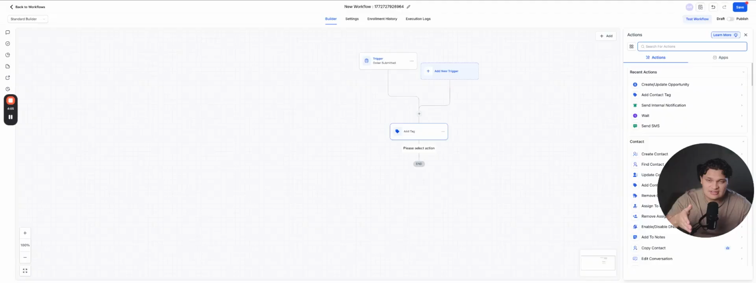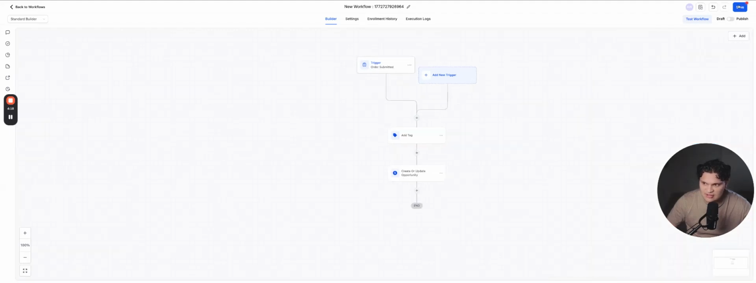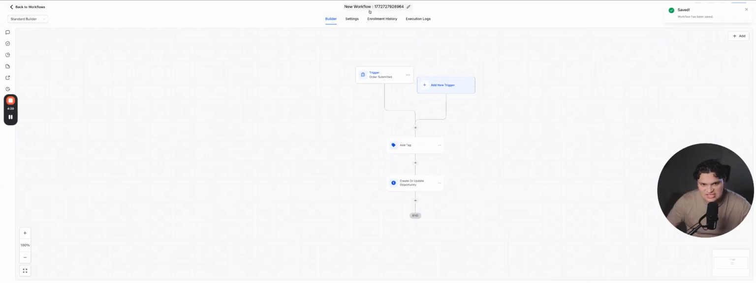Now this is what's going to trigger the Zapier automation. So this is going to be super important. Make sure you get this down. We're going to do create or update opportunity in pipeline. We're going to do webinar pipeline, stage sold, and go ahead and save action. Let's go ahead and save this as well on the right-hand side. Let's go ahead and name it as well.